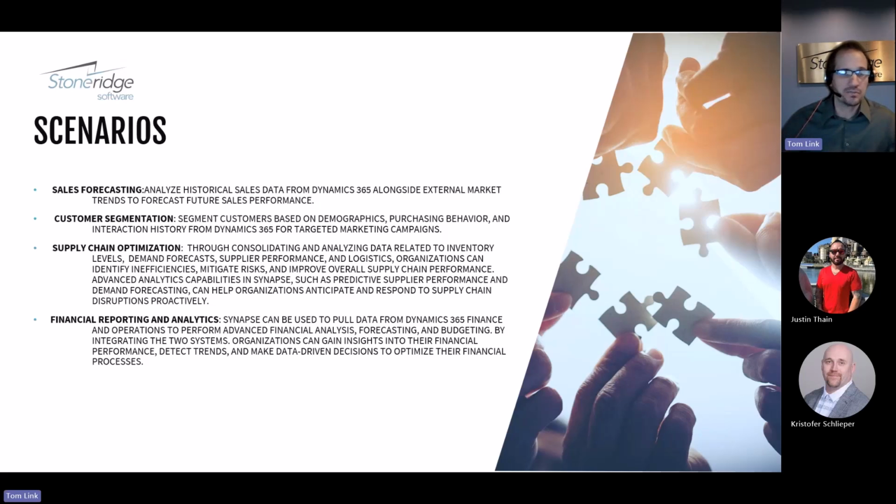On the F&O side, it can be used for supply chain automation and financial reporting and analytics. Supply chain automation allows you to consolidate and analyze data related to inventory, demand planning, supplier performance, which could be data in F&O or external to F&O, and then logistics organization information that you would potentially be able to acquire and bring into the data lake itself. Financial reporting and analytics is more similar to the standard reporting out of an ERP system, but it allows you to perform advanced financial analysis, forecasting, and budgeting. So you can make data-driven decisions to better optimize the financial reporting and processes.